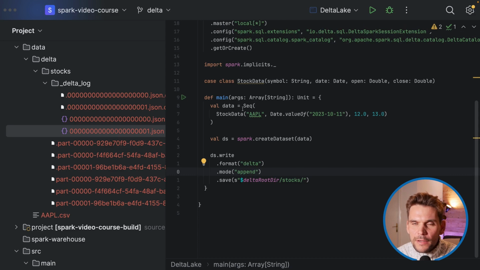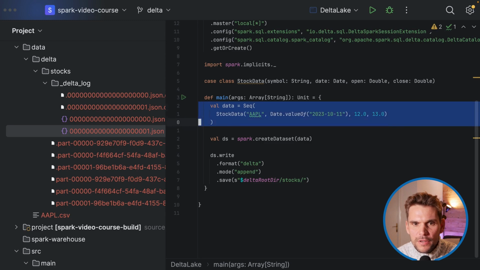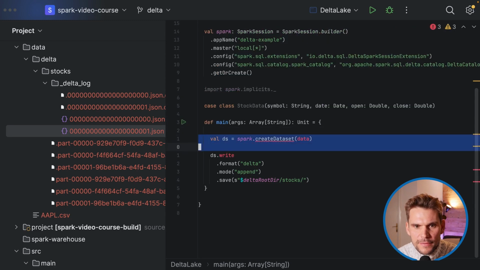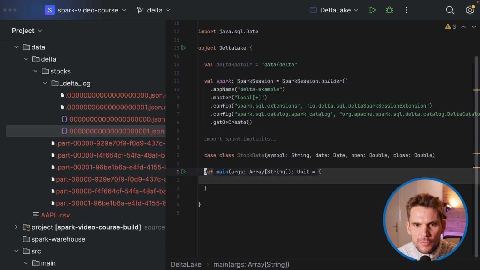Now we would like to inspect what has been written, and we also would like to access our data for the 2 versions that we have created now. To do so, I would basically remove these lines and show you how to load data from a delta table.